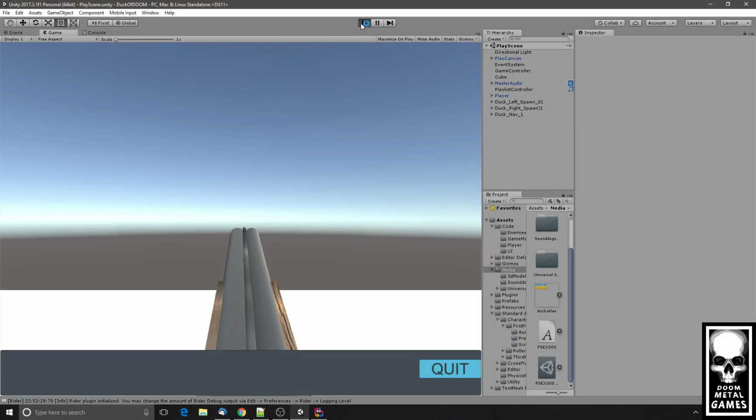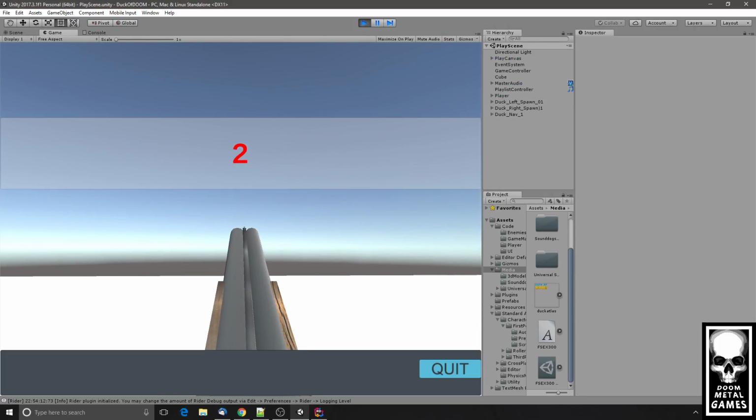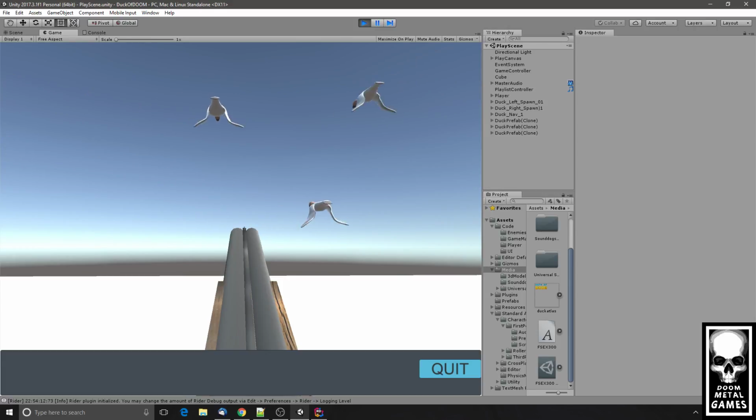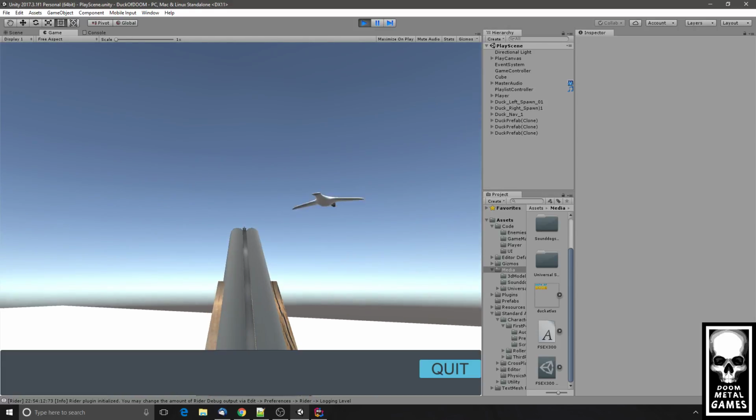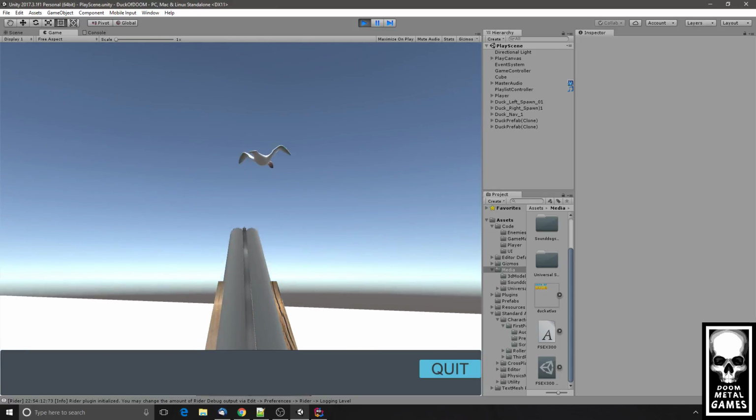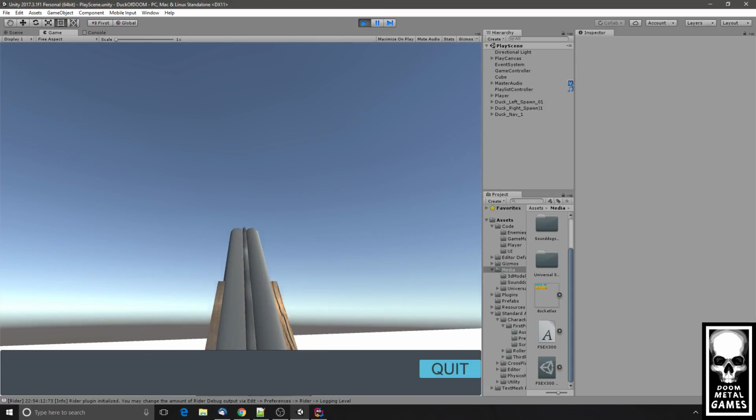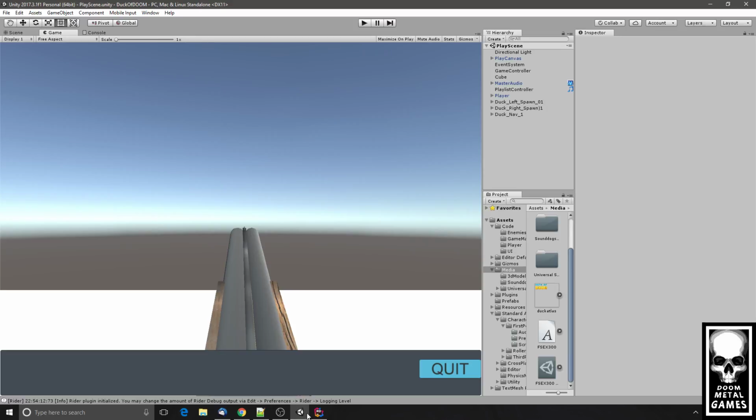Something that's been bothering me a little bit is that the ducks like to come in and the way they're instantiating is all in a particular direction, facing away. So I would like them to face the direction they're flying in. Let's go ahead and fix that.